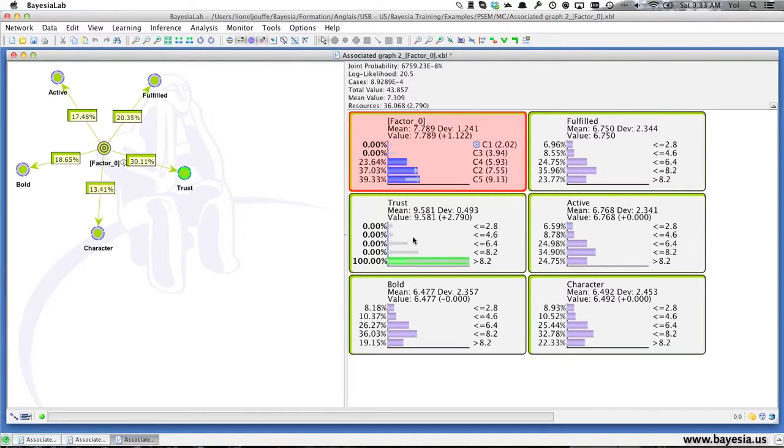And now this is really what happens if I'm changing the perception for trust without changing anything else on the other dimensions, and I can measure the direct contribution of trust on factor 0. Okay. So this is how we compute this contribution here, these percentages.